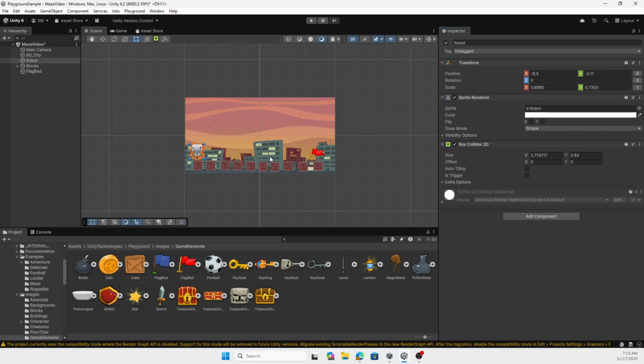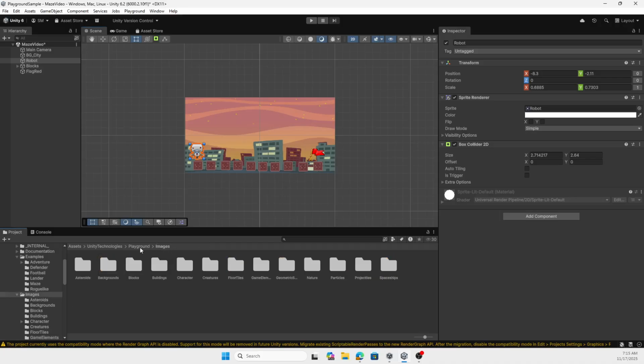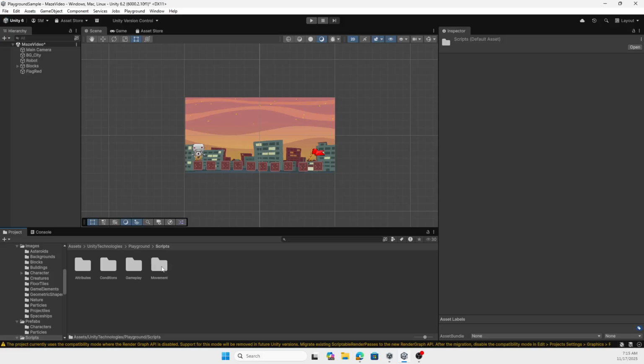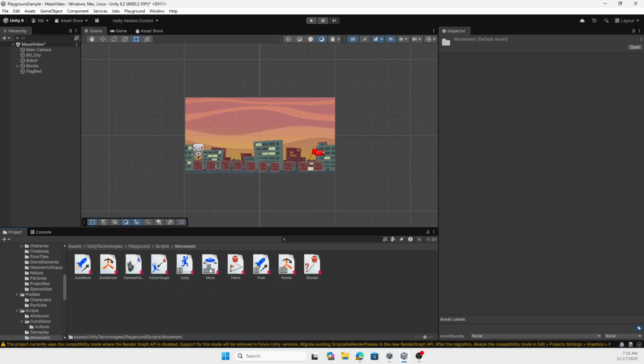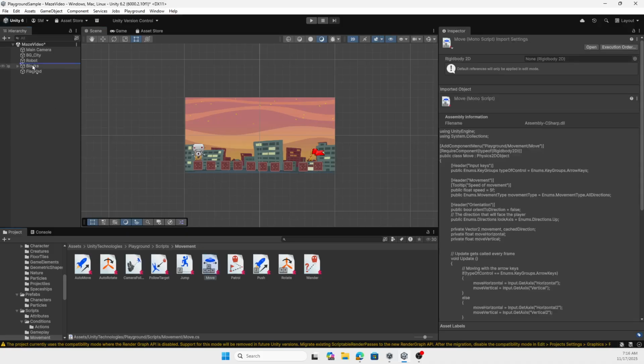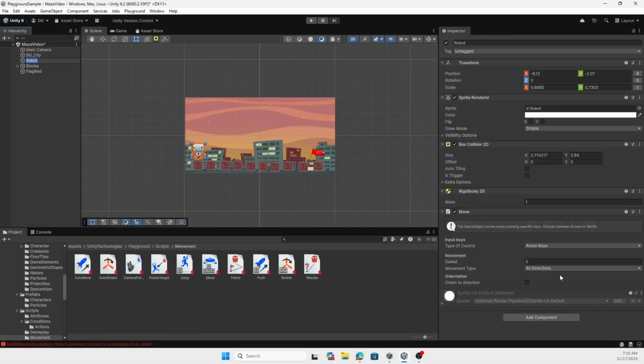Now, where the scripting comes in is I want to think about what I need to happen. In this case, I'm just going to have it restart the scene each time I build the level. So if I go into my scripts here, you're going to see that I have a movement script. So just to keep things easy again, I'm going to go ahead and add this move script onto my robot right here.